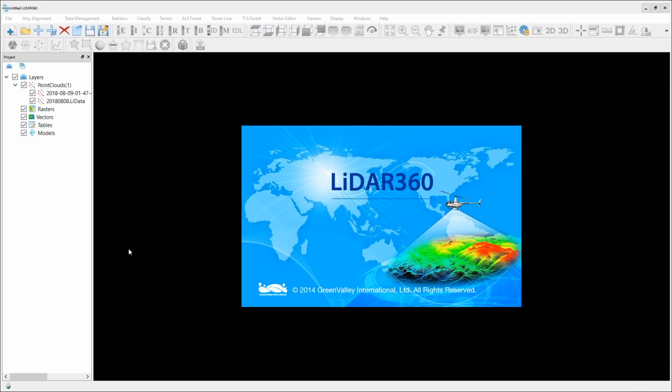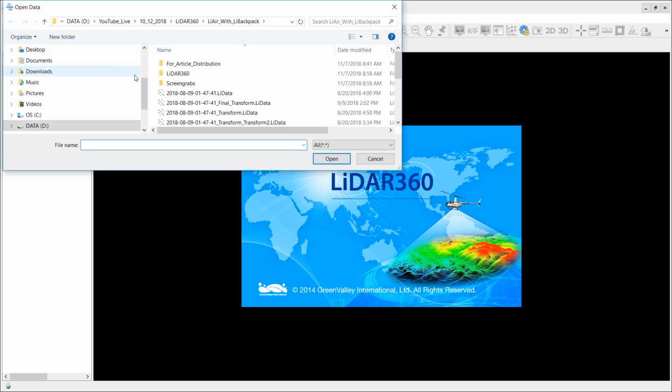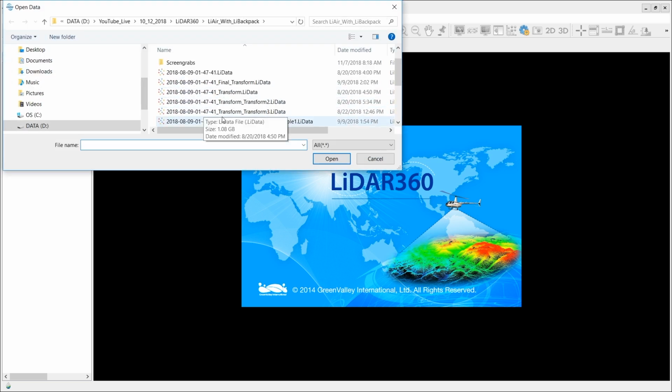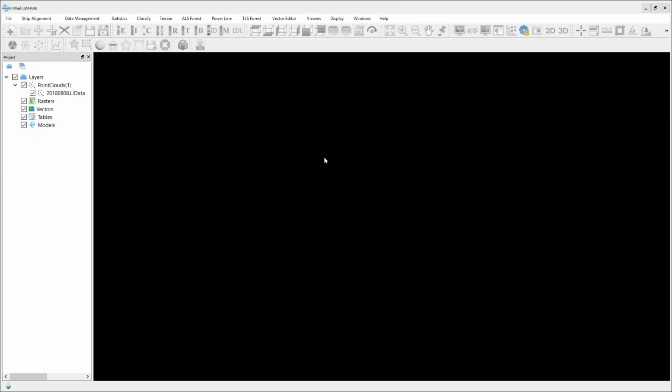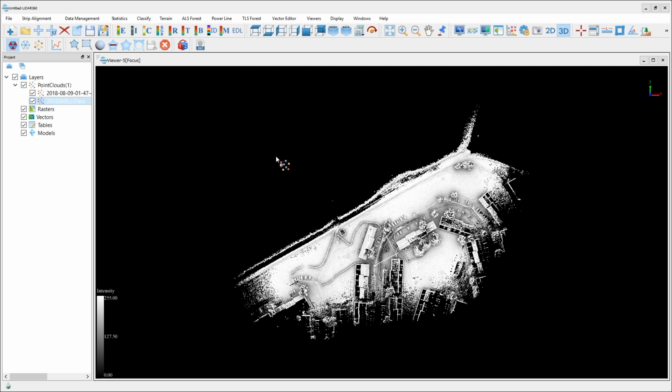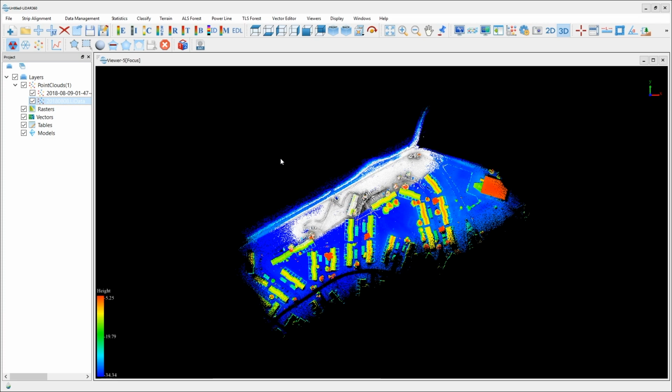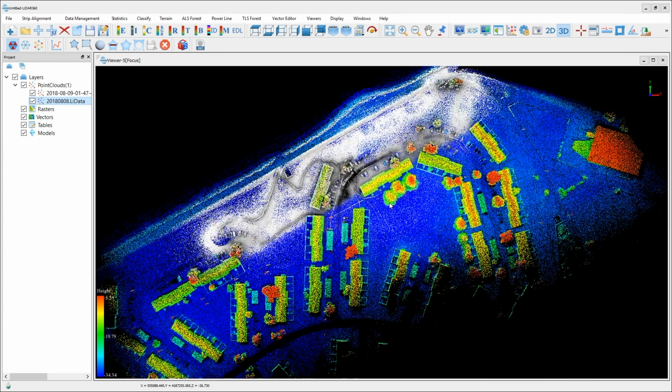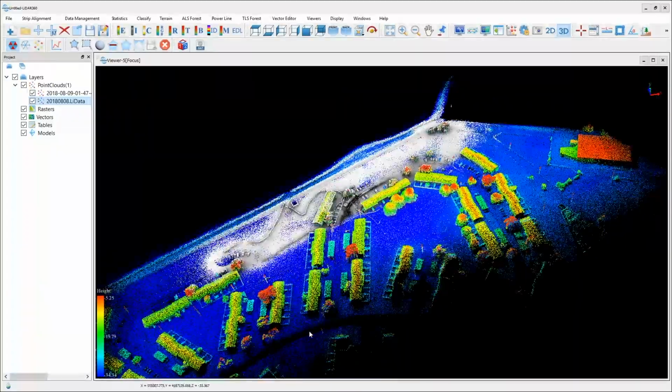Okay, what I'm now going to do is remove the LiBackpack data set that I used to do the first round of rectification in LiDAR 360, and I'll load in the result. This is the one that's been transformed based on the matching pair of points we found. You see here that while they show up in generally the same space, there's still some problems with the alignment.